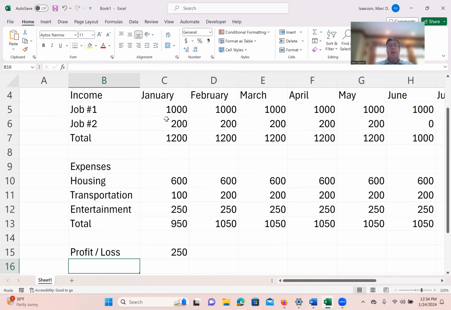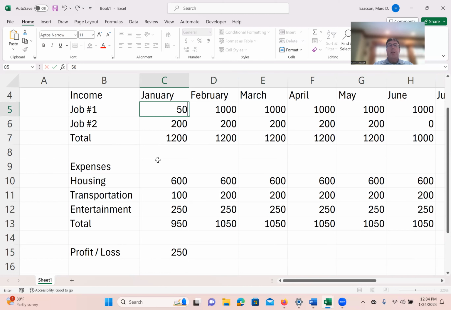If for some reason I said, well, in January, because we're at home for part of the month due to the holidays, I only worked half the time, and my income was only $500 from job one. Well, now my income goes down, my expenses stayed the same, and now I actually lose money. I get a negative value.